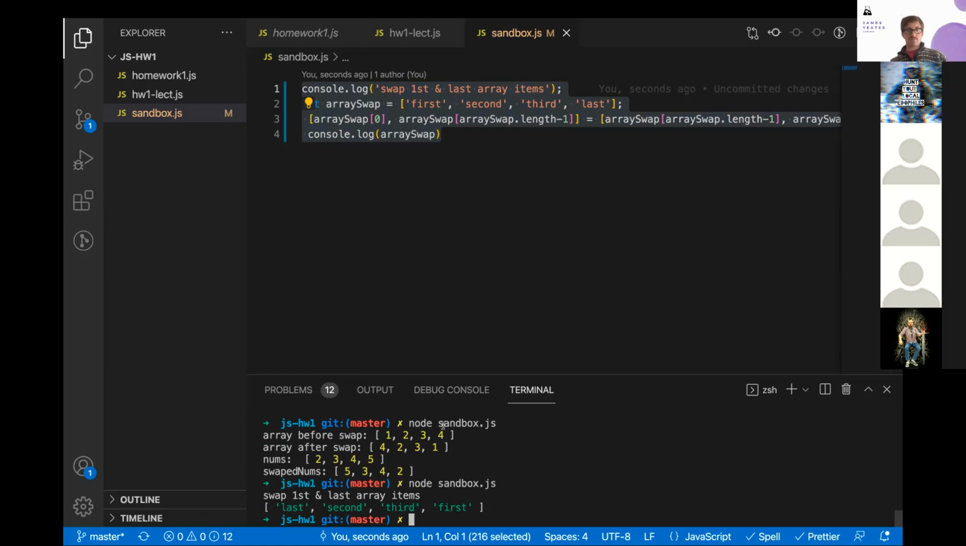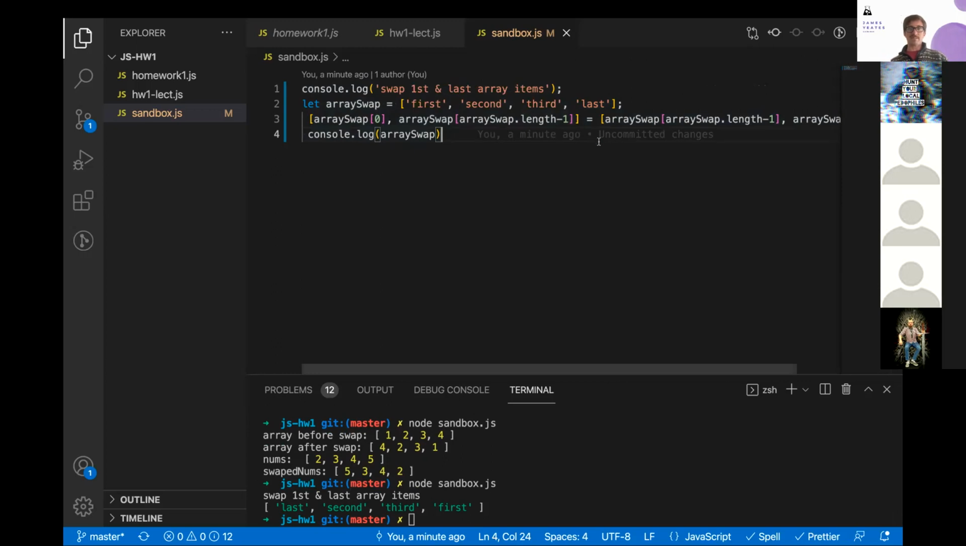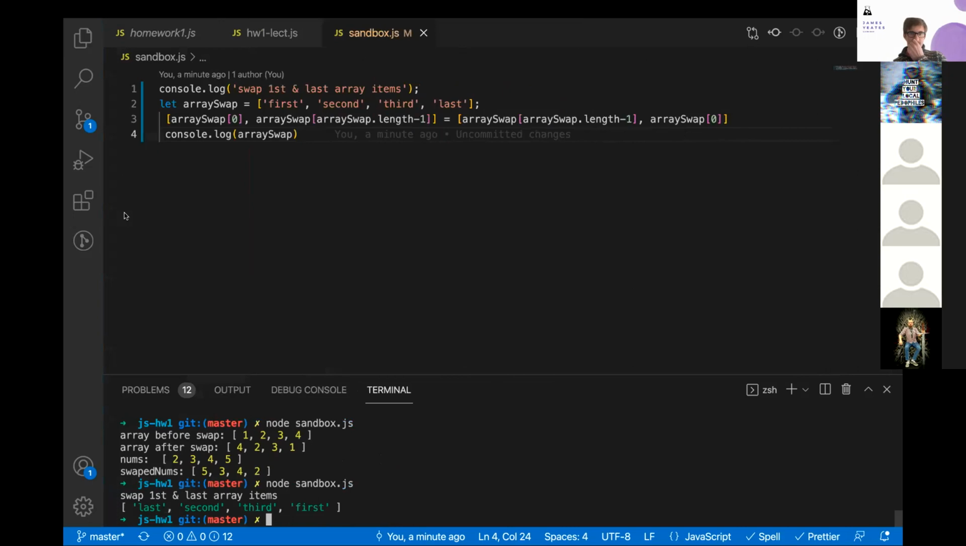Okay, so you have it here. You have the array where you have the last and the first, and then you swap them. And it looks like it is swapping. I'm a little curious what's going on here. So I just did the first index at 0, which is the word first. And then for the second part, I did the last index in the array, and then I just set it equal to swap around.